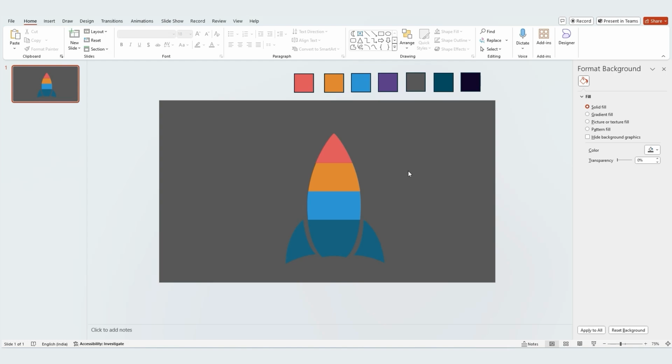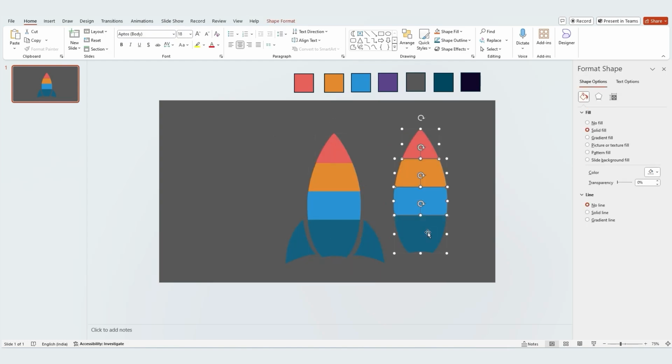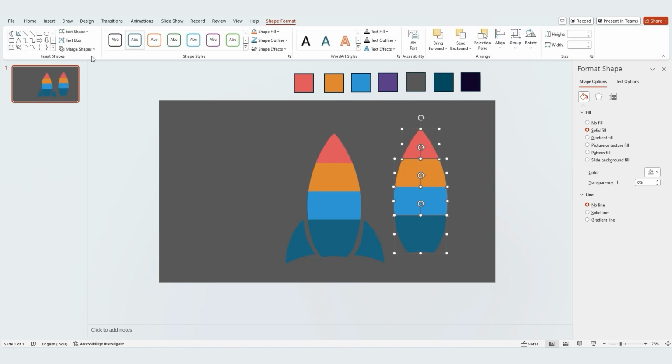Let's make a copy of the rocket's body and use Union to create a single shape. Then turn it upside down and reduce its size. Place it below the rocket's body like so. This will be your rocket's exhaust flame. Let's make it yellow.